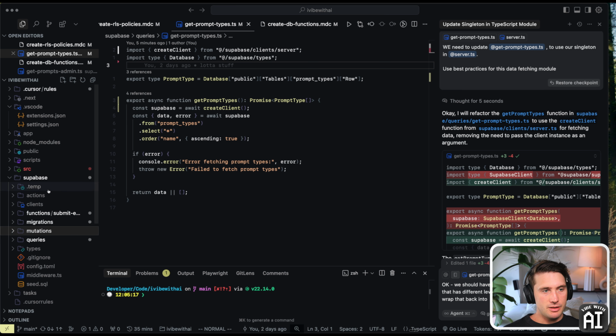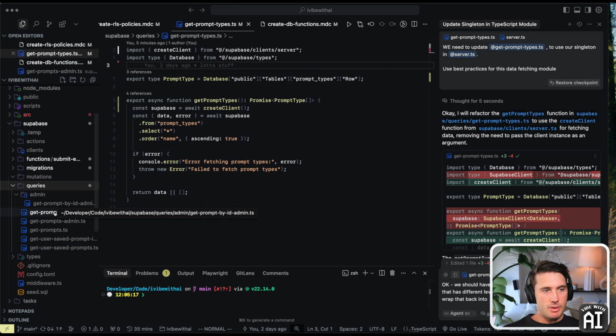Cool. Mutations are things that change, right? So a mutation is not a read, it's a write. So instead of get prompts, it'd be create prompt. And then I typically name them in kebab case, which is this lowercase stuff. So that's a rule.